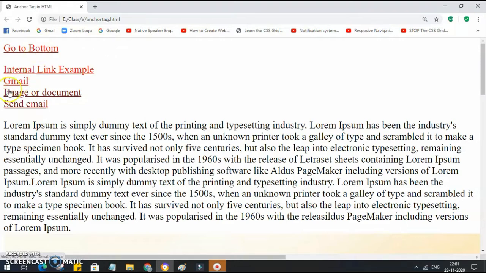I have created a Gmail link. I have created a link for an image or document, and through which I can send the email also. I have created a link, so if I click on this link, it will help me to send mail to myself. Link your email through which the viewers can send you the mail. So you can create this using the anchor tag.